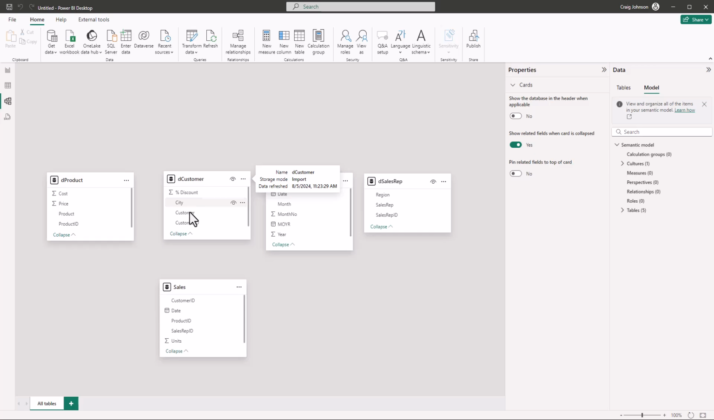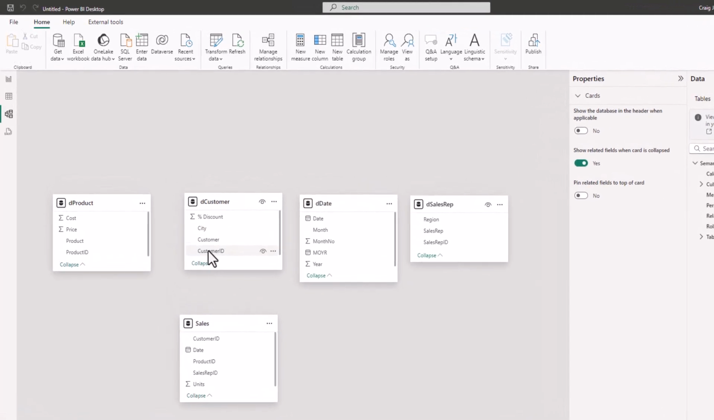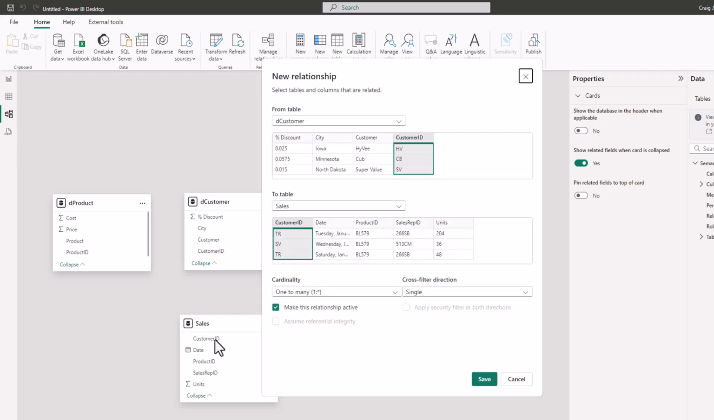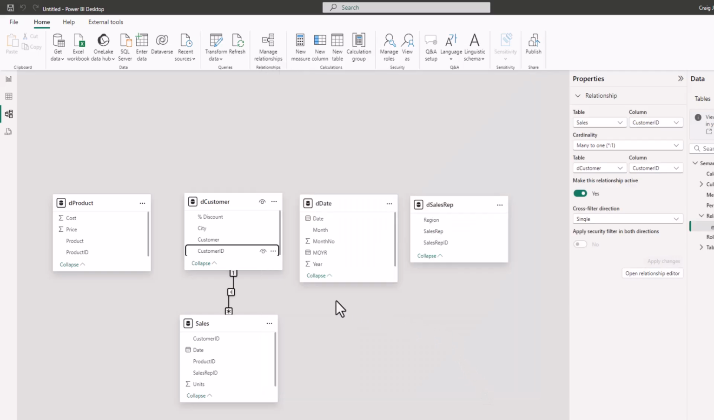So now we just need to create our relationships. From the customer table, we have a customer ID. We are going to bring this down to customer ID in the sales table. This is going to create a one-to-many relationship. You have the customer ID from the customer table to the sales table, and we hit save. Now we have a relationship.